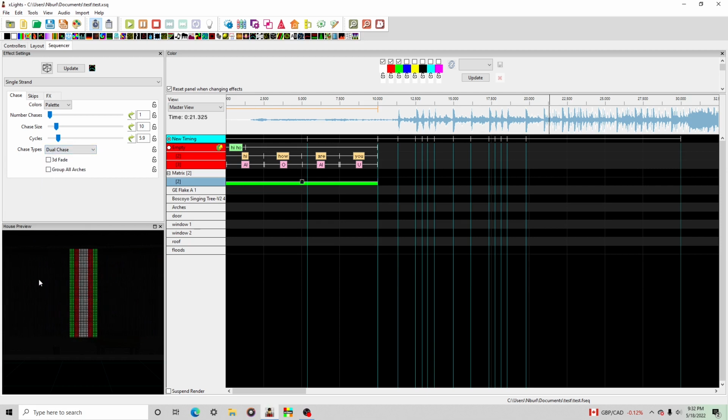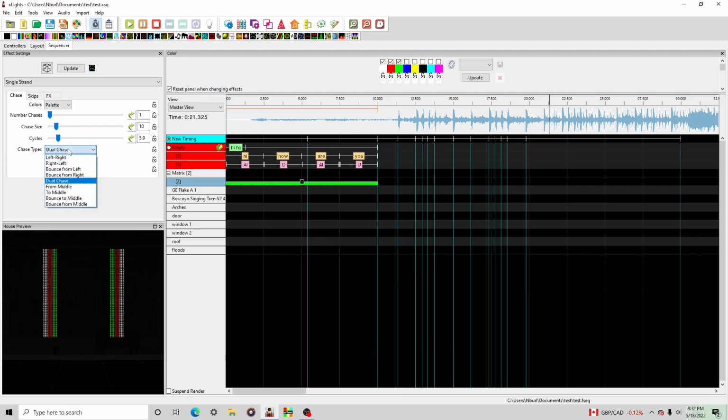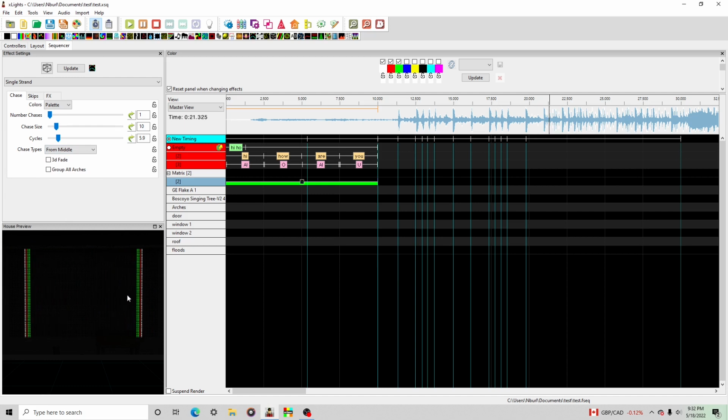You can make it go from the left and the right and bounce back and forth with 2 of them. You can make it go from the middle, and you can make it go to the middle, and then you can make it bounce to the middle, and then bounce from the middle. You can also make it fade, and if you select this when it's on arches, instead of the effect working by itself for each arch, it will use all of the arches together, but when you click that, you can't see it that well on here because this isn't an arch.